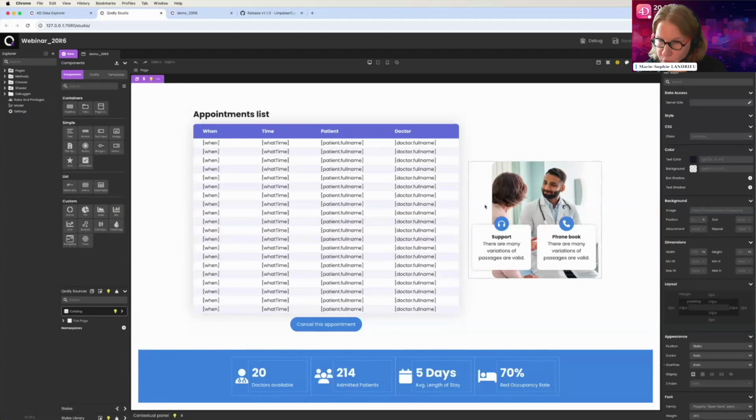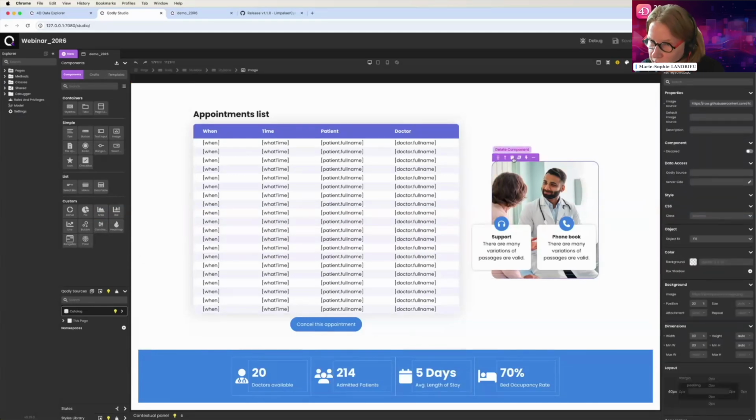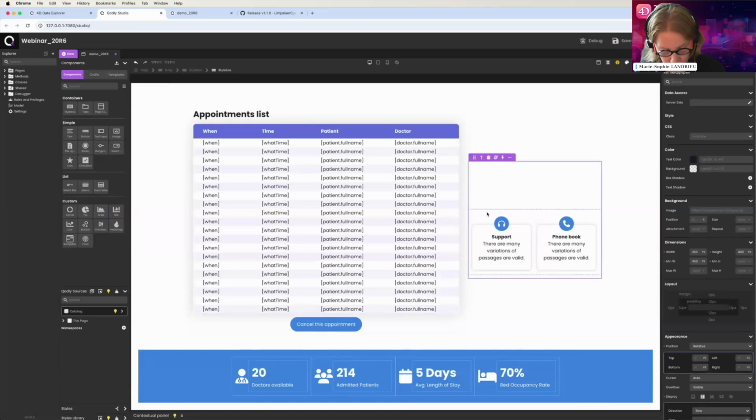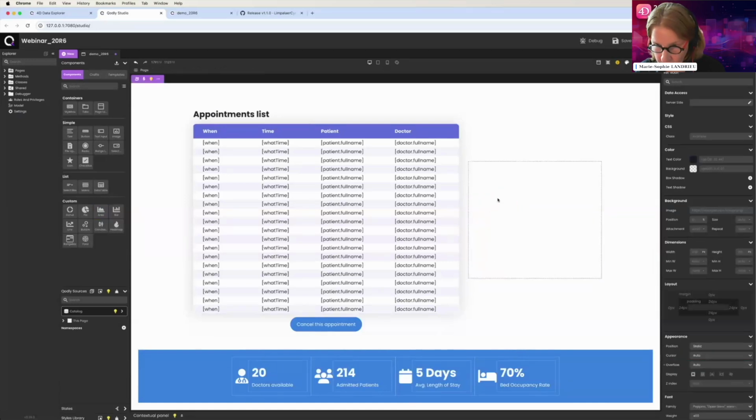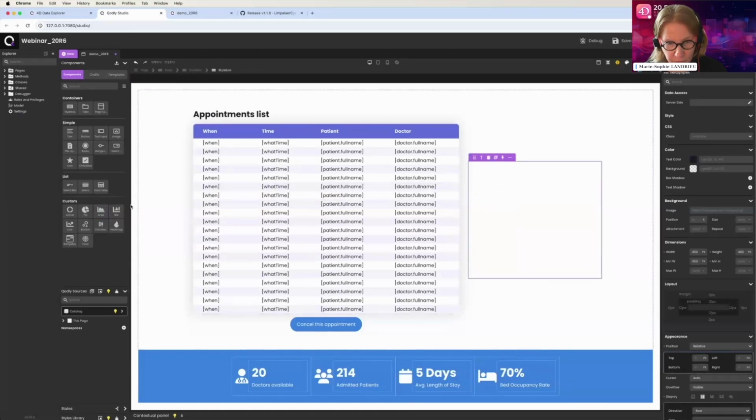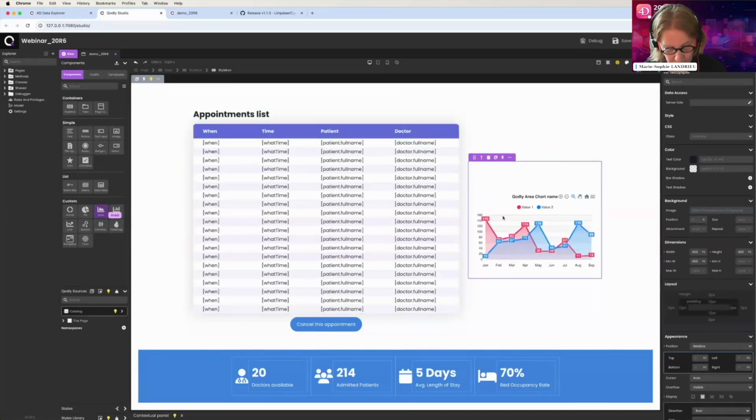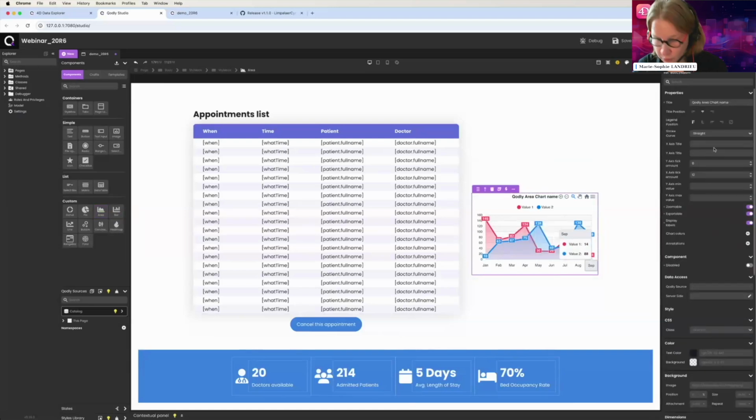To start, I now remove useless components on the canvas, and I drag and drop the area chart in the style box. A custom component has specific properties like the title, so we can update the title here. It is updated. And if we have a look in the properties panel, we can see that this component requires a source.